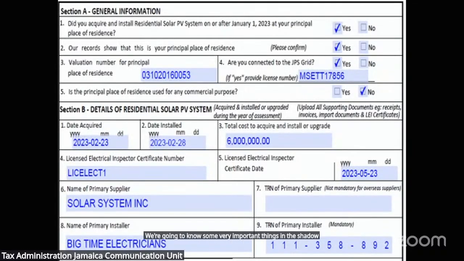Because there's a criteria for us to benefit from this credit, and it's very important for you guys to know the criteria, right? So the first question, section A, is general information, and asks: did you acquire and install the residential solar PV system on or after the 1st of January 2023 at your principal place of residence? If the answer is no, then automatically you will not qualify for this credit, right?